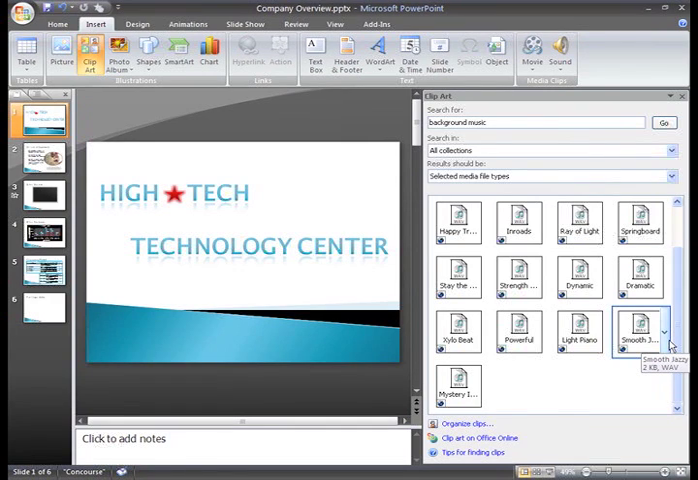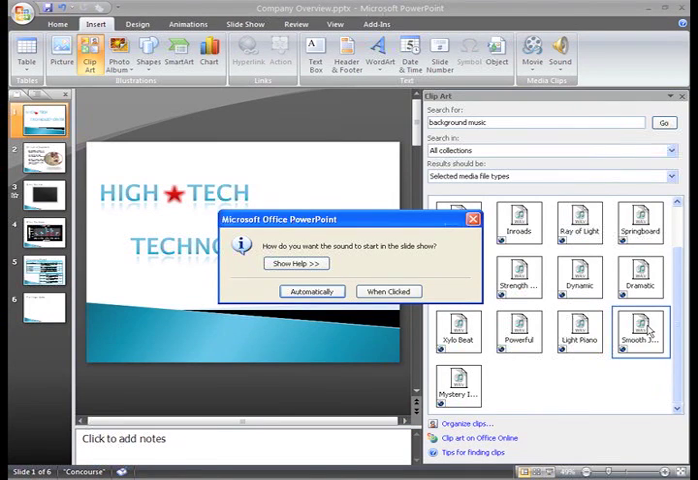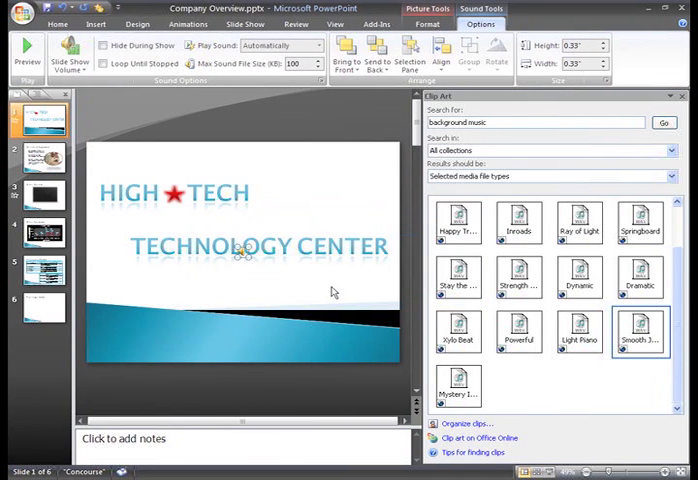Before I do that, I need to make sure the slide where I want to insert the sound is selected. Then, I just need to click the file in the Clip Art task pane, and a dialog box appears. From here, you have to decide whether you want the music to play automatically or whether you want to click to activate it. I'll choose automatically. Now, the sound icon appears on the slide.